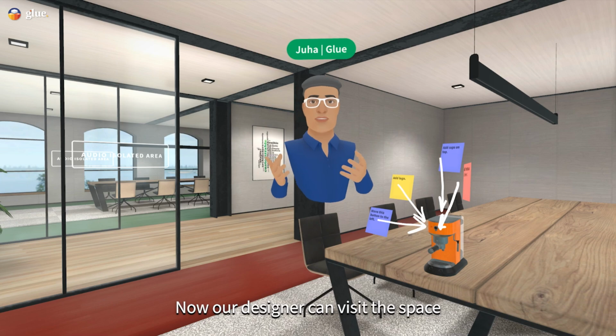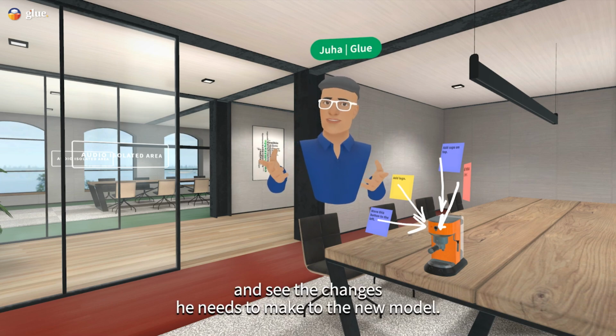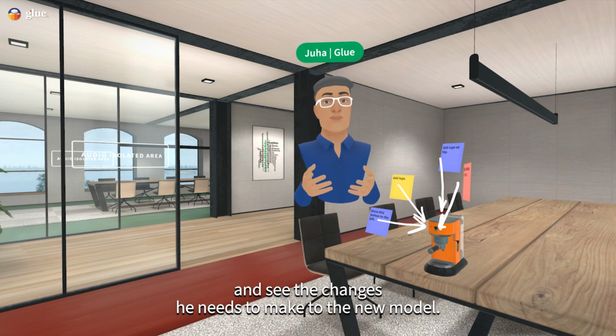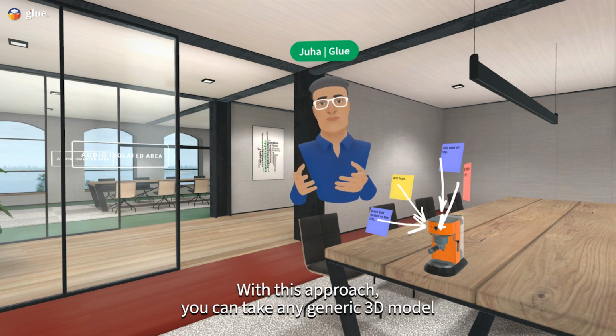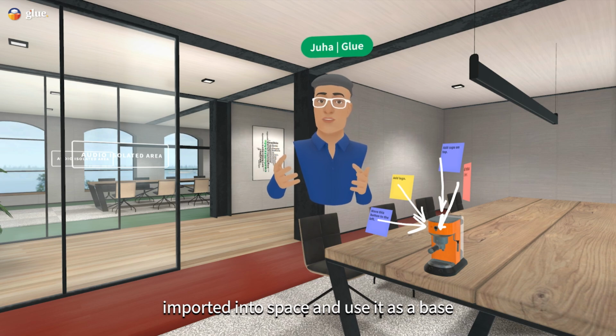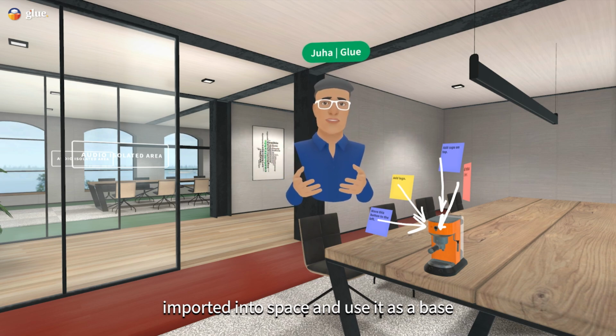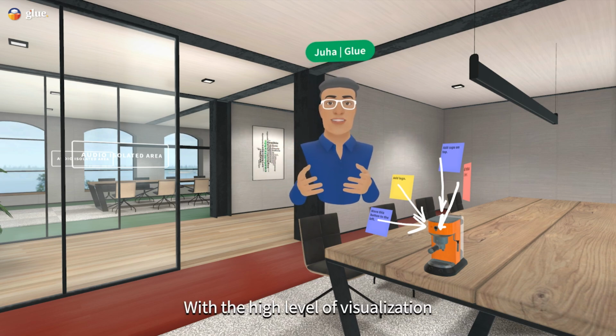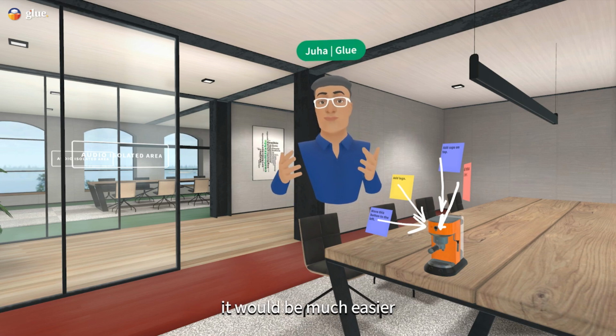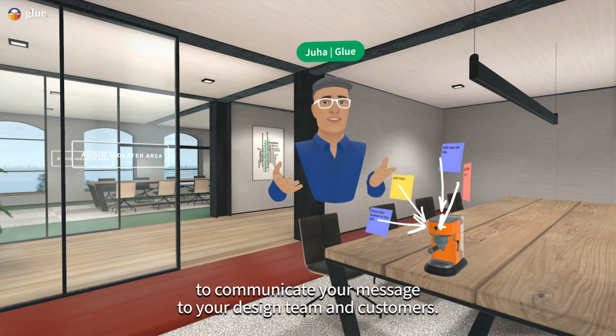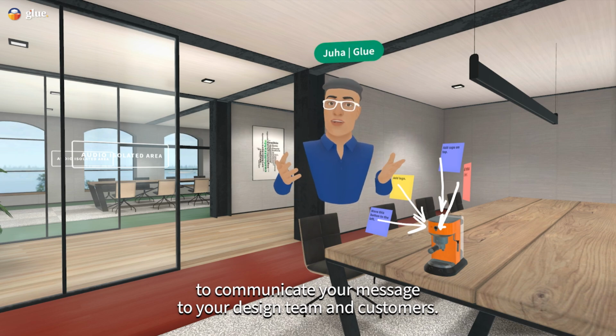Now, our designer can visit the space and see the changes he needs to make to the new model. With this approach, you can take any generic 3D model, import it into space, and use it as a base. With the high level of visualization, it would be much easier to communicate your message to your design team and customers.